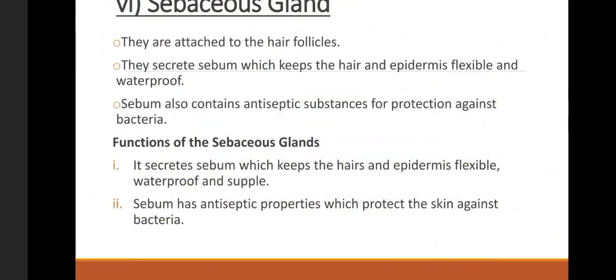The next part that is found within the dermis is the sebaceous gland. Sebaceous gland is very important because it normally produces a fluid that we call sebum. Sebum has two functions within the body. Function number 1 is that it helps to make sure that the epidermis remains flexible, waterproof and supple. And function number 2, it has some antiseptic properties that ensure that your skin is protected against bacteria and other disease-causing microorganisms that we call pathogens.